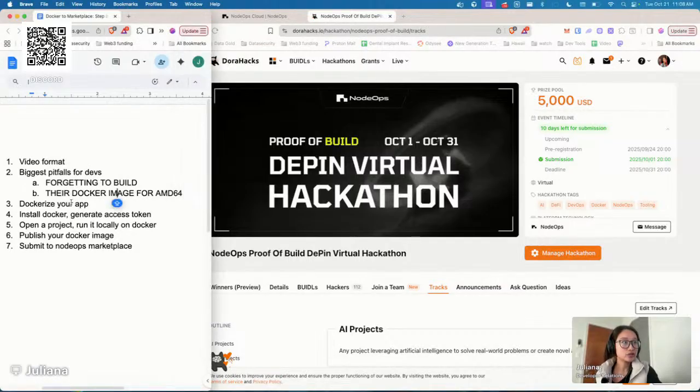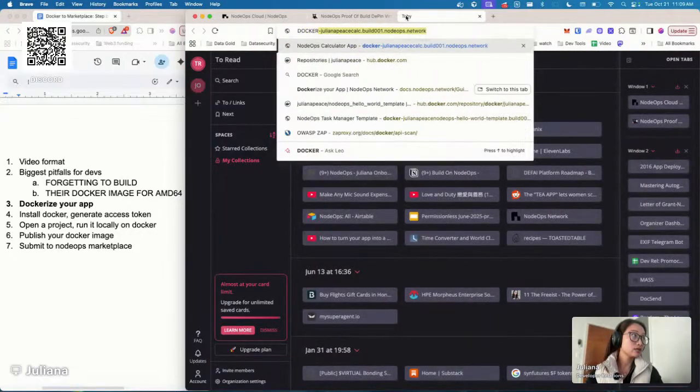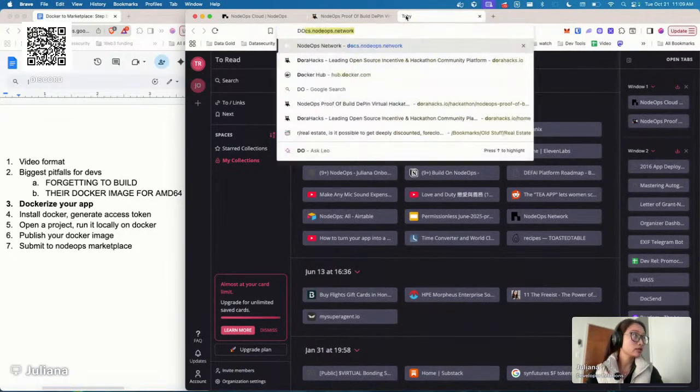Okay, now we're going to get into Dockerizing your app. To Dockerize your app, you must have Docker. So we're going to download Docker.